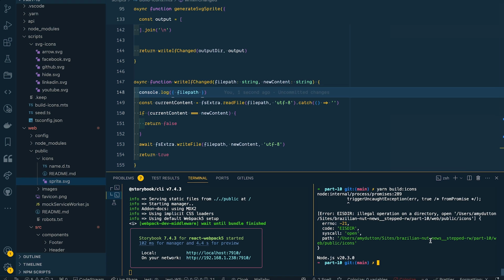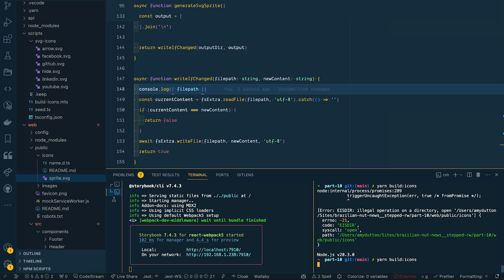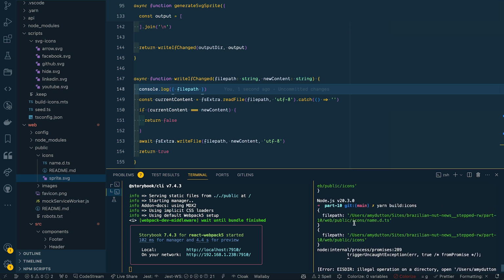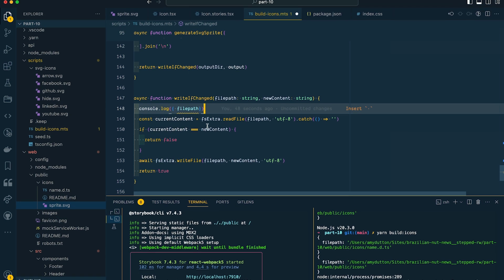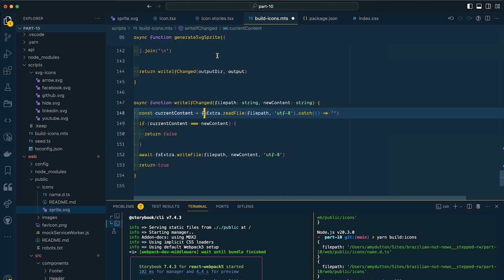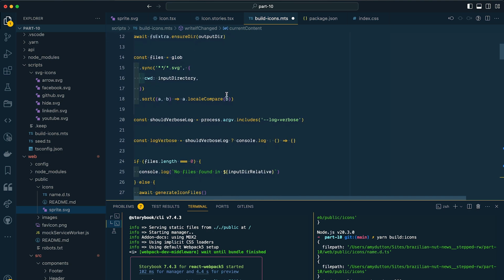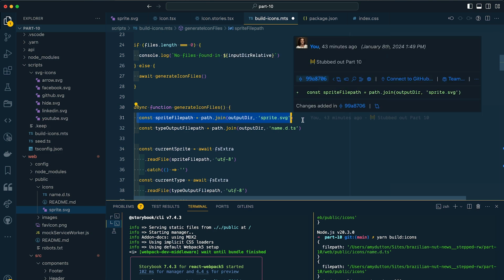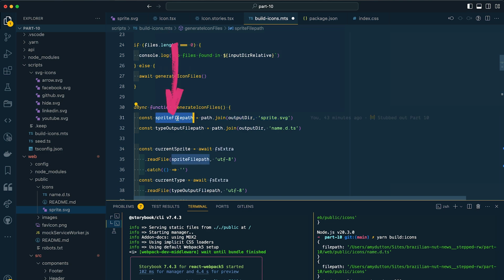So if I hit save and then hit the up arrow to run this again, you can tell it has a file path here. And look, this is a folder. Interesting. Okay, so I'm going to delete our console.log. And if we come all the way back up to the top on line 31, you can see here is where we set our sprite file path. That's the file name that we want to be created. So this is the variable that we want to use.